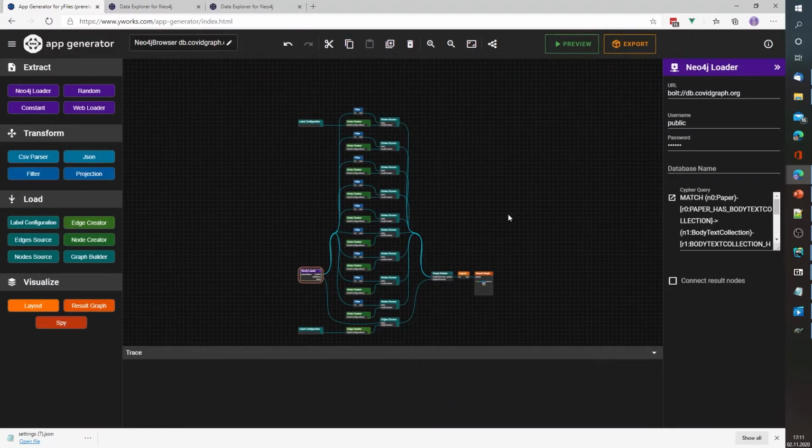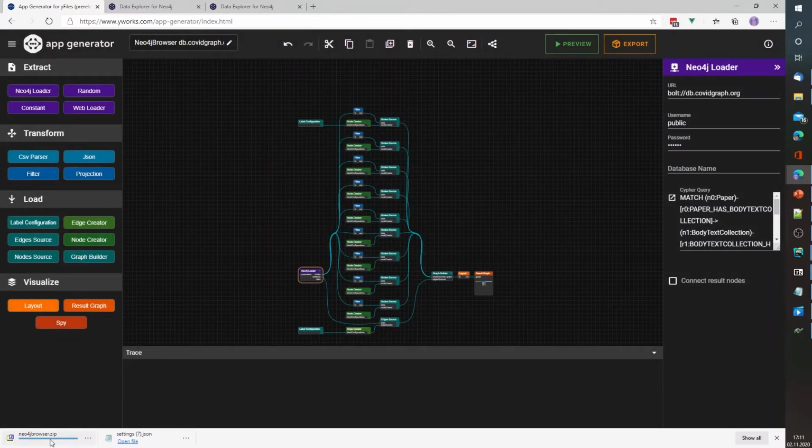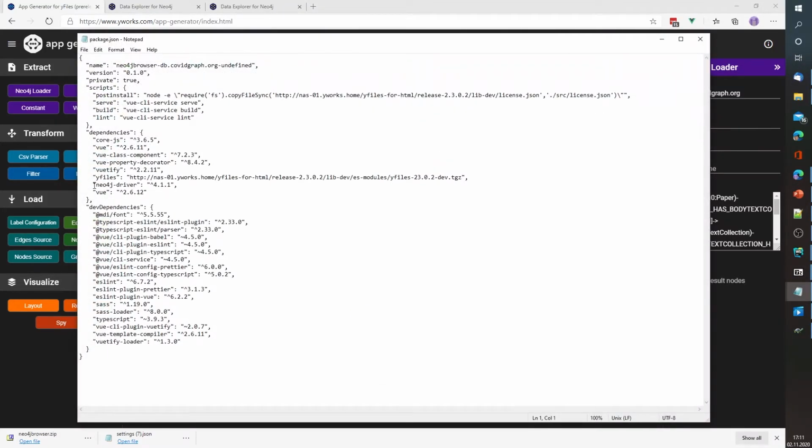Again, let's bundle this as an application. This time, the application bundle will also have the Neo4j driver as a dependency in the package.json, so that all that needs to be done is an npm install to get the app up and running. Let's see how that works.